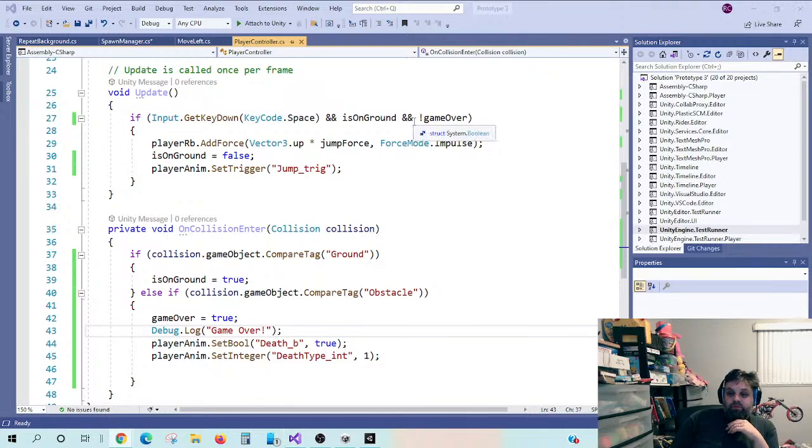Okay, so we're just saying if the player is on ground, so he's on the ground, and the game is not over, then he can jump.